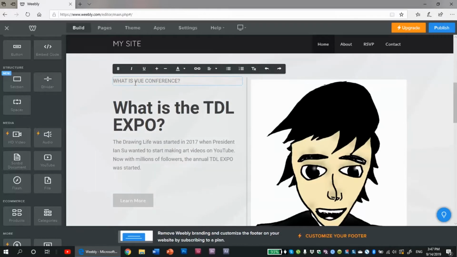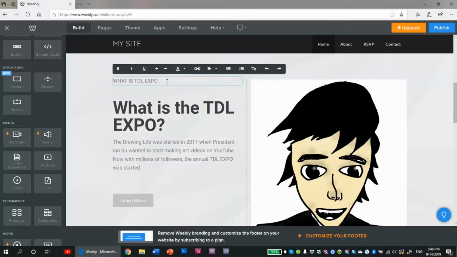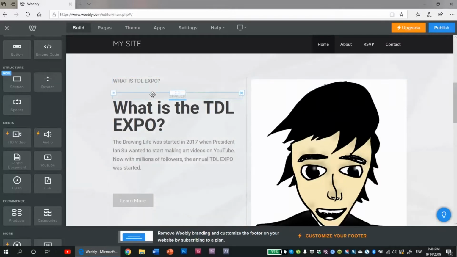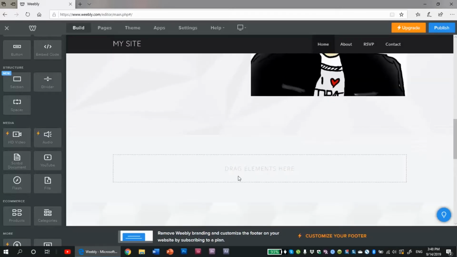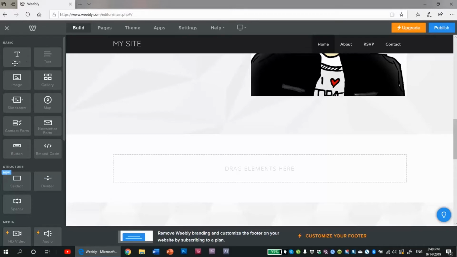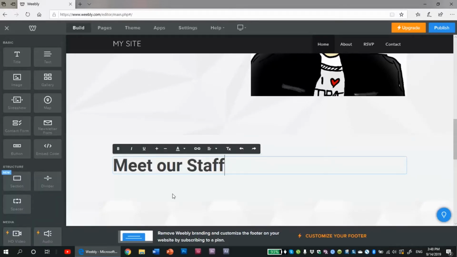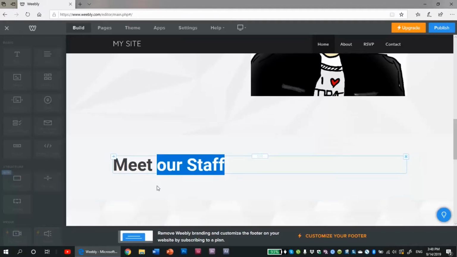In fact, I need to change this right here. What is the TDL Expo? And this is just a subtext right here. It doesn't really matter. We're done with this page right here, and we create a new section. So it's drag elements here. So let's say I want some text. So I'm gonna create a title right here. I'm gonna say meet our staff maybe, and put in text.